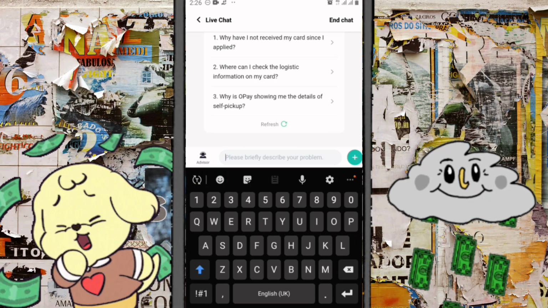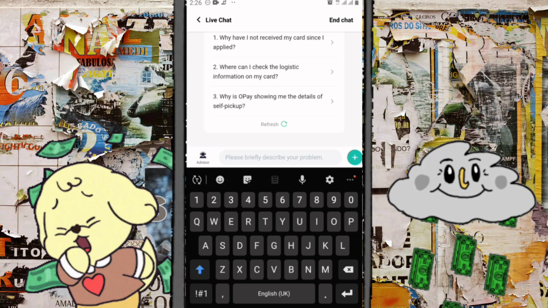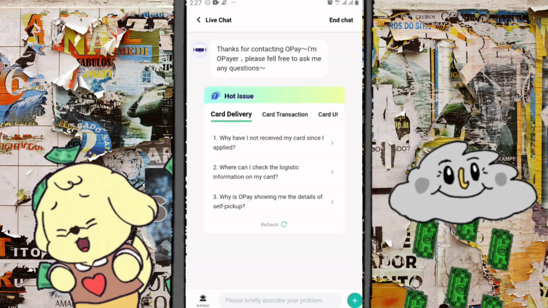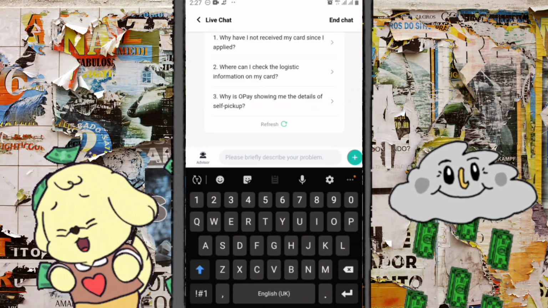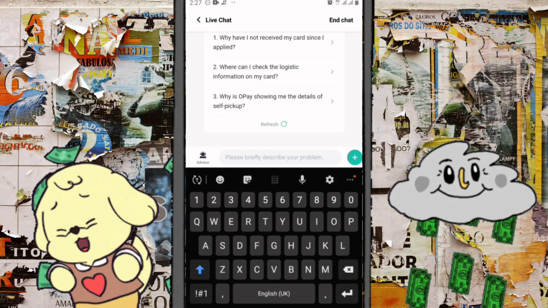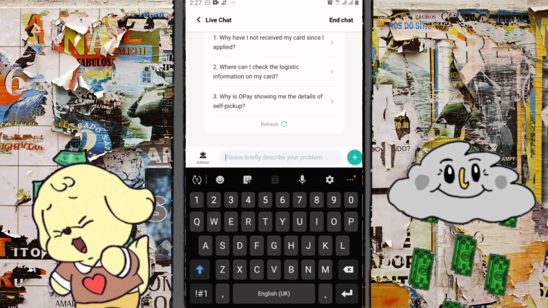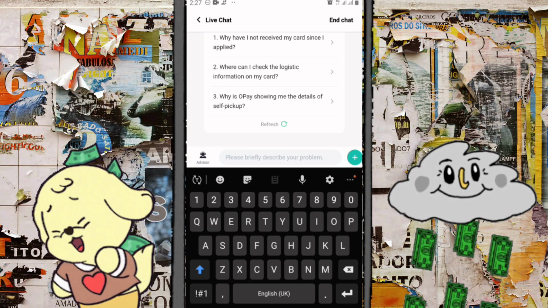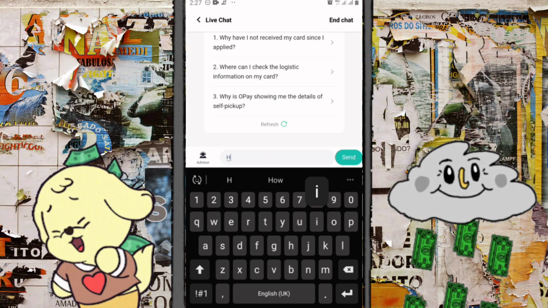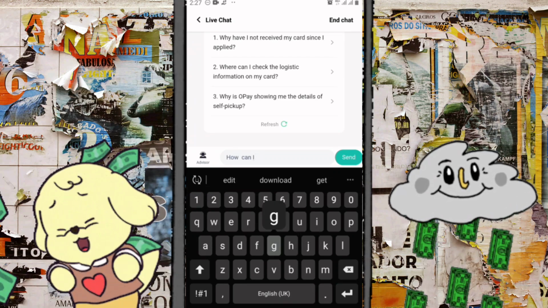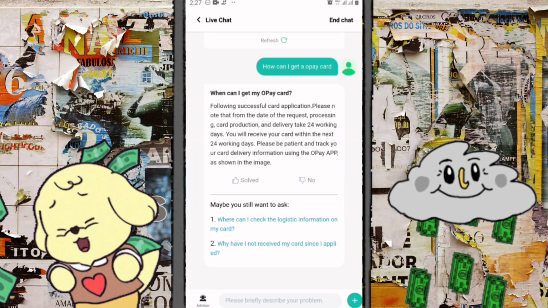Now, type in the issues that you are having. Take note that you are not yet talking to a human being. You are still talking to a machine. Now, let me show you how you can chat with a real person. But let's go ahead and test the machine and let's see if we can answer our question. Let's see if we can do a better job than the real person. Let's go ahead and ask the machine a question. How can I get an Opay card? Done typing, then click on send.